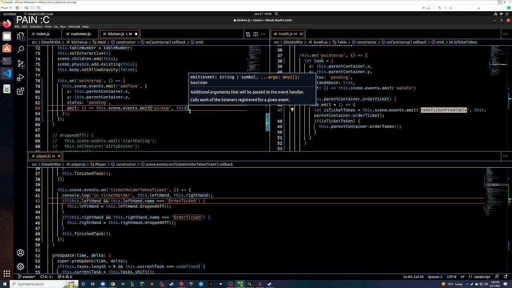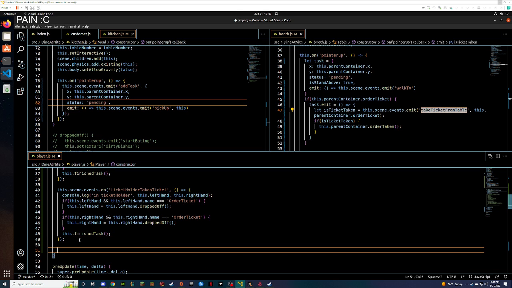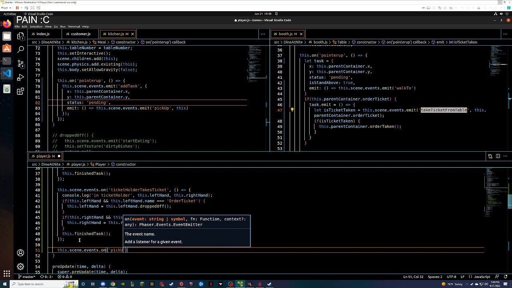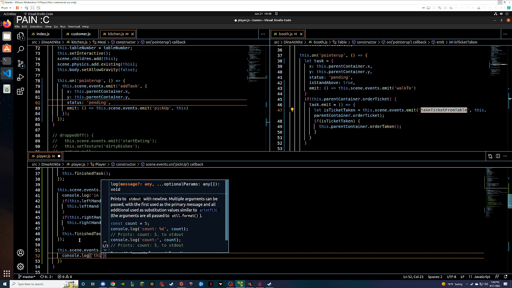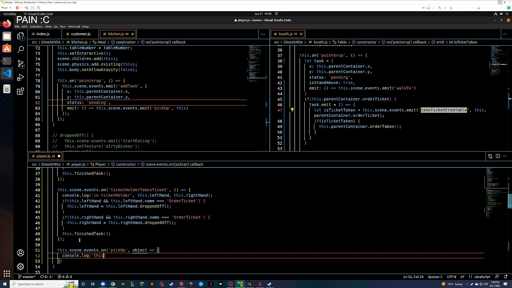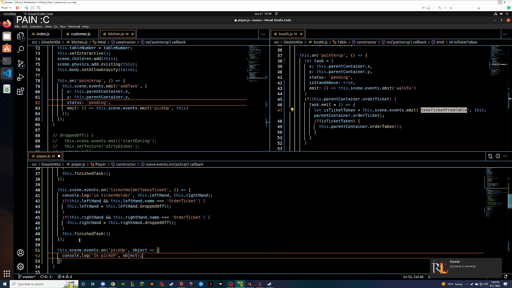Wait, whoopsies. And then this dot scene dot events dot on pick up. We're gonna just object console dot log. Whoopsies. I did not want that in. In pick up object. Sure.